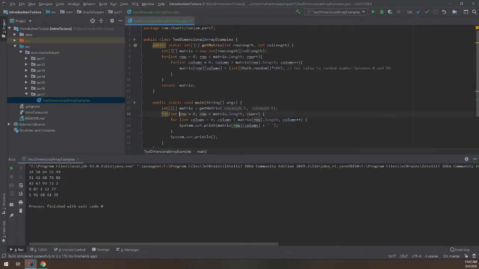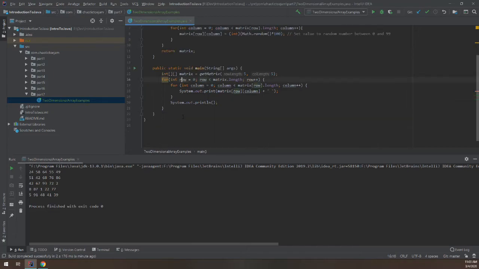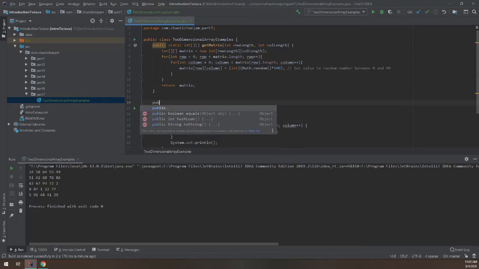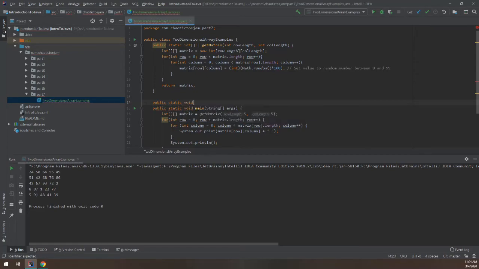So now we have learned how to retrieve a multidimensional array from a method. It's not that difficult, is it? It's really just the same as what we've been doing before, just an extra square bracket. So now let's pass a multidimensional array to a method. In this case, we're going to make a method called print matrix. So this is public static, and it's void because we're just going to be printing out. So nothing to return, public static void, and we'll call this print matrix.